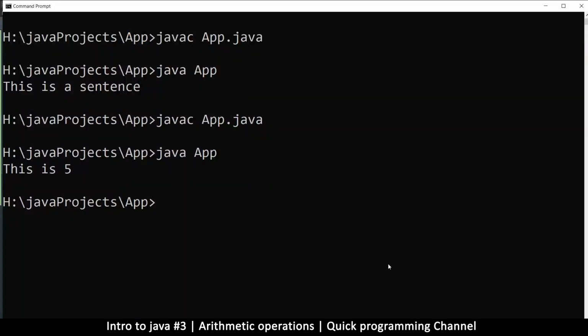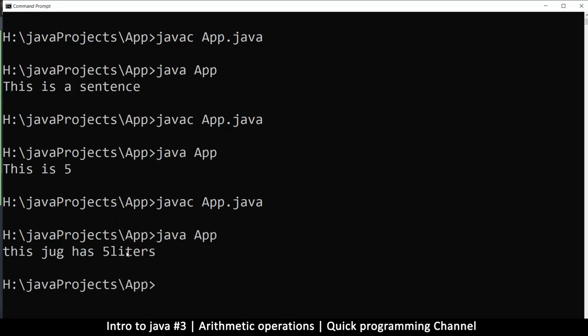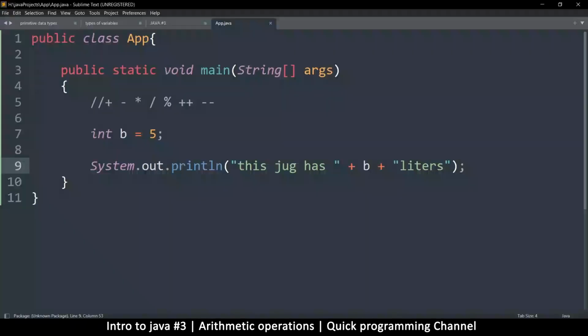So, and then what we're going to do is, let's say javac app.java, and then here we do java app. Okay, so this jug has 5 liters. So that's how you can use these operators.